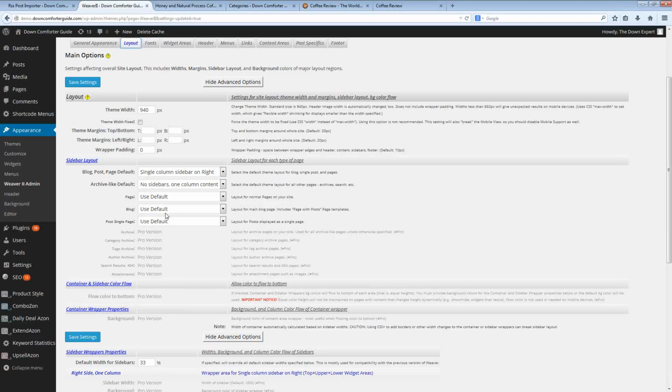these different options here where you can decide what is going to be used in terms of no sidebars or single column sidebars on the right. So it's the post single page that I am interested in, and I can go down here and set this to no sidebars, one column content.